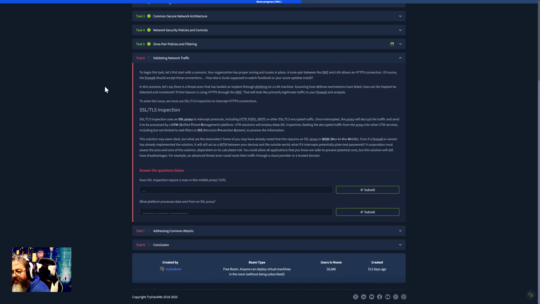Okay. So, SSL/TLS inspection uses a SSL proxy to intercept protocols, including HTTP, POP3, SMTP, and other SSL/TLS encrypted traffic. Once intercepted, the proxy will decrypt the traffic and send it to be processed by a UTM, a Unified Threat Management Platform. Okay, so that seems pretty straightforward.